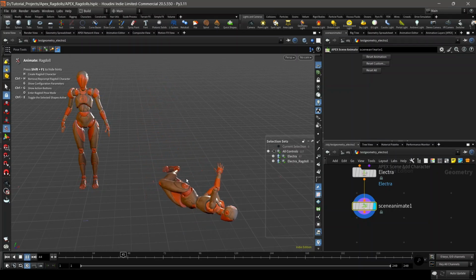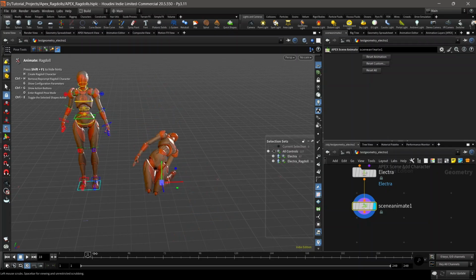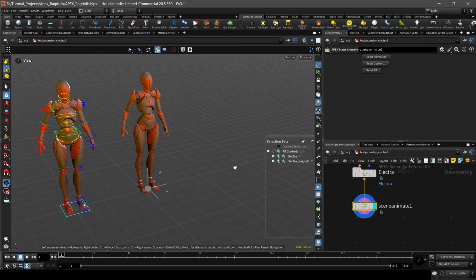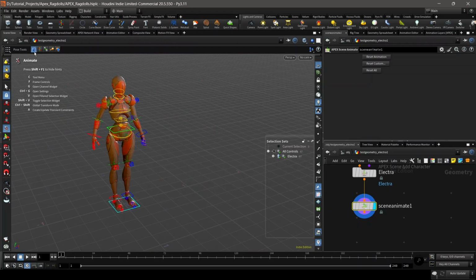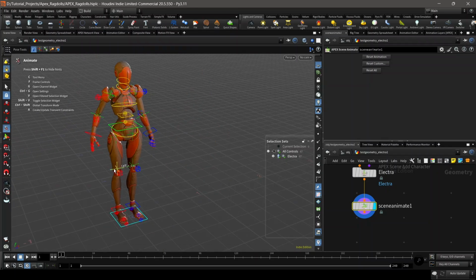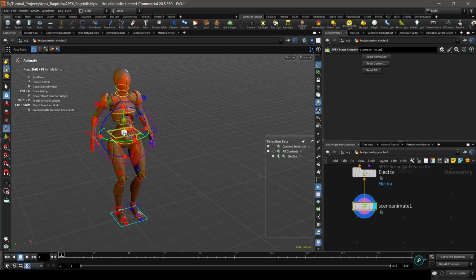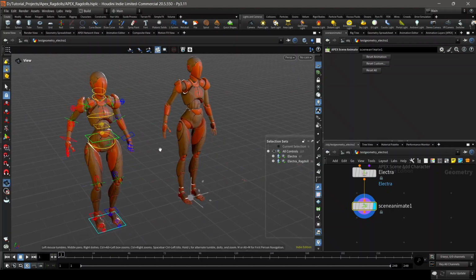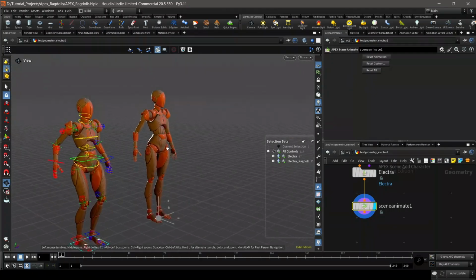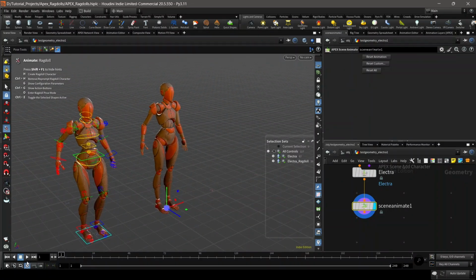So now it displays skin geometry. And if you go to animate again, so the pose mode, and now if you pose the Electra like this, you will see that if you go to Ragdoll mode again, we have the same pose for the Ragdoll. And if you play it, as you can see, same pose in the first frame.